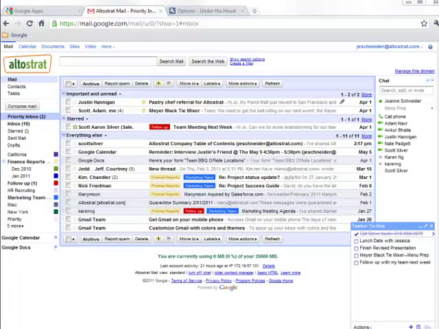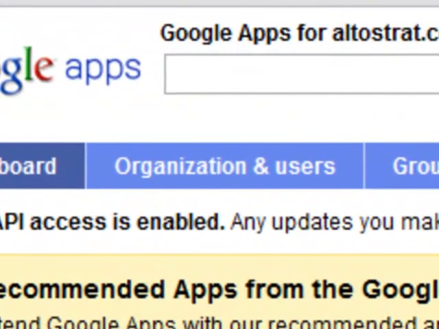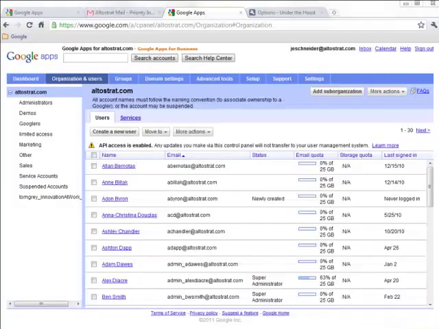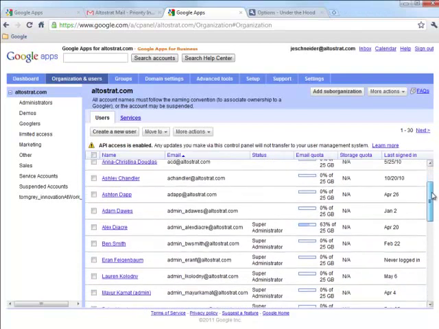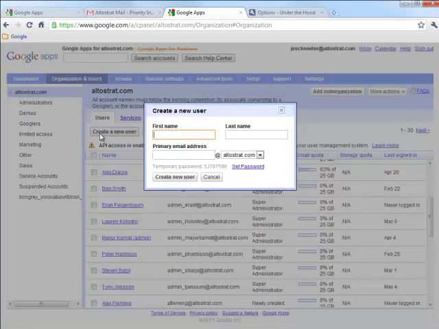Before we go any further with the inbox, let's look at Google Apps from the administrator perspective. Simply click on Manage this domain. Joanne is an administrator on this account, so she has access to the control panel for AltoStrat. Let's discuss a couple of the key components. First, the Organization and Users tab. This is your go-to place for adding and removing users, as well as viewing your current user accounts. You can see how much storage is being used in each of your users' inboxes, as well as how frequently they log into their account. It's very easy to add a user. Simply click Create a new user and type in the desired username.